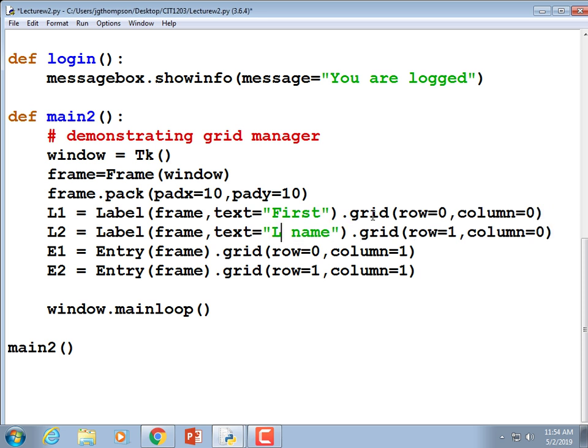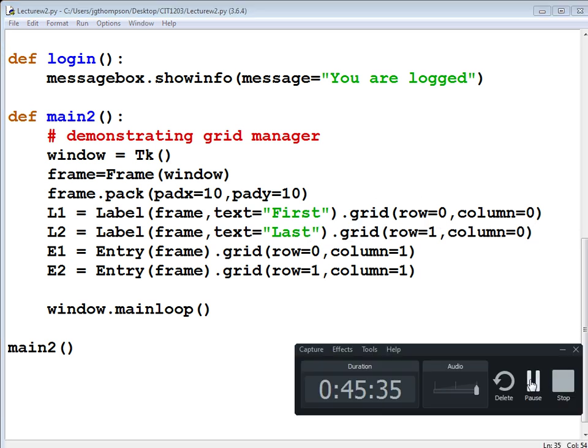Instead of first and second, I'm going to make that say first and last. I'm going to delete name. The only reason I'm making those changes is so that the entire line rests on the screen comfortably.